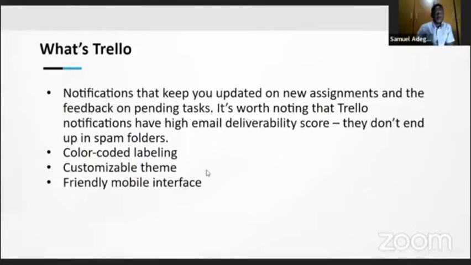Color coded labeling, customizable themes, a friendly mobile interface. You can also download apps on your mobile phone to ensure that whenever a project is assigned to you, your app gives you a push notification. So you can always stay up to date with your project. As a project manager, if you are in charge of assigning tasks to people, the push notification will tell you whenever anybody in your team shifts a card to a certain level. That's what we call a change of status of a certain project. So we're talking about status tracking.